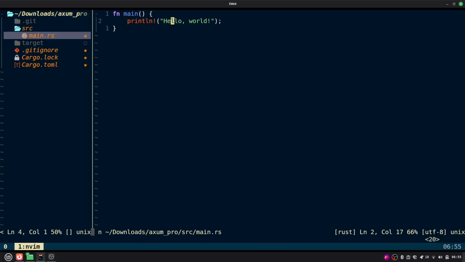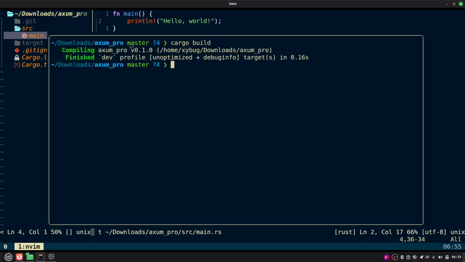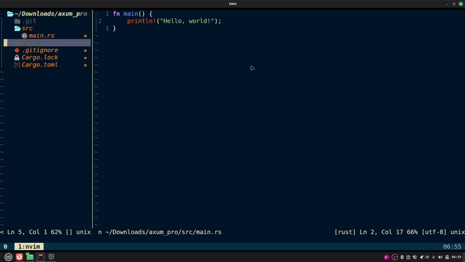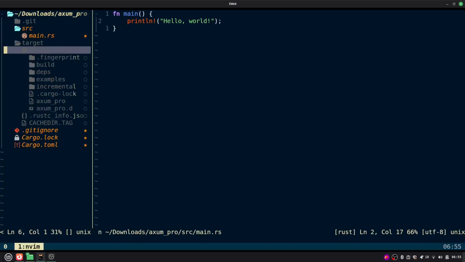Then there are two ways to run this app. If I open my terminal, I can do cargo build. This will create a build in the target folder. If I open this and go to debug, you can see the build here.